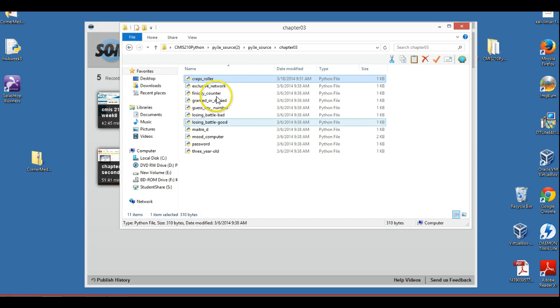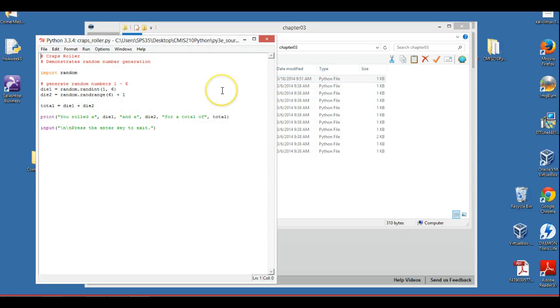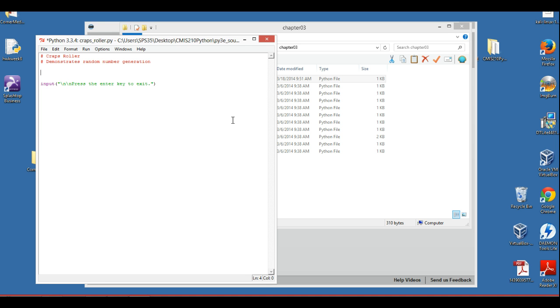And so what I'm going to do is I'm going to open up my craps roller again because it's as good as any program we're going to grab. And I don't need the import function. And I don't necessarily need this, but what I'm looking for is I'm lazy. I don't want to retype that input statement on the bottom. And I could change any of these pieces I want.